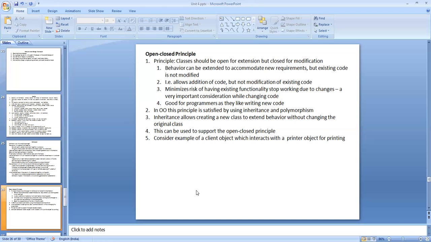This principle restricts the changes to the modules to extensions only. That means it allows addition of code but disallows changing of existing code. That's all about this open closed principle.